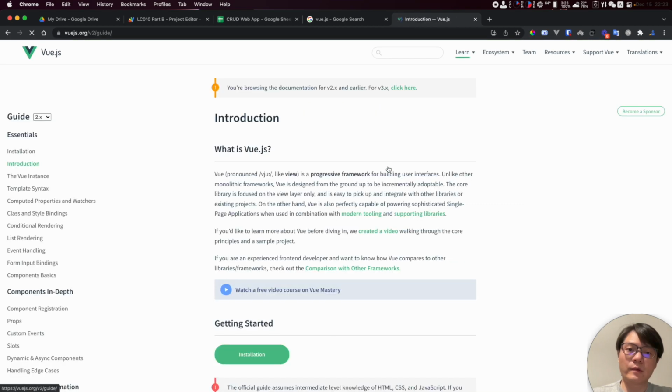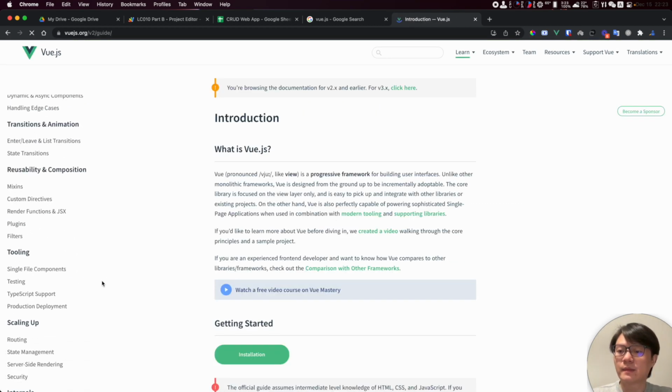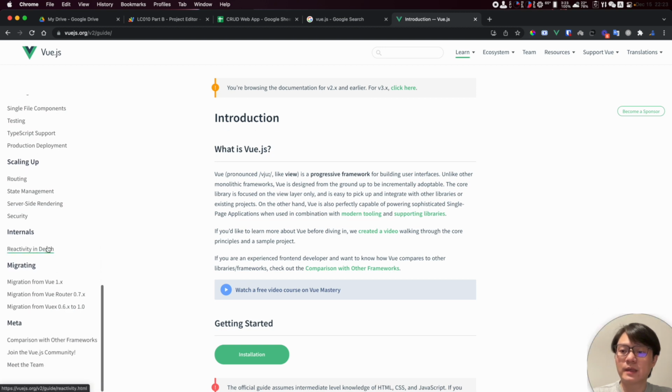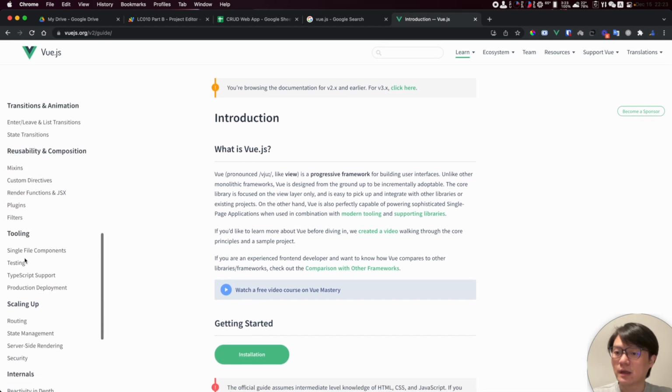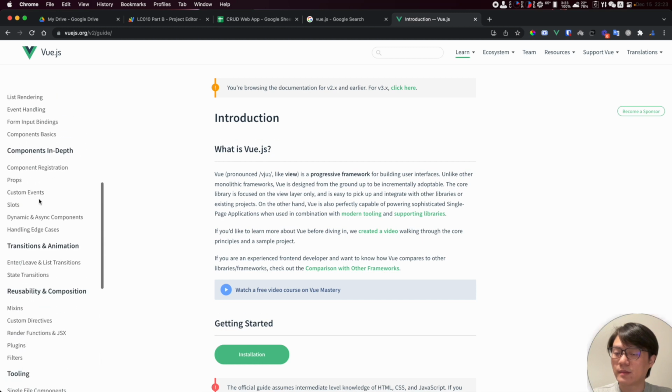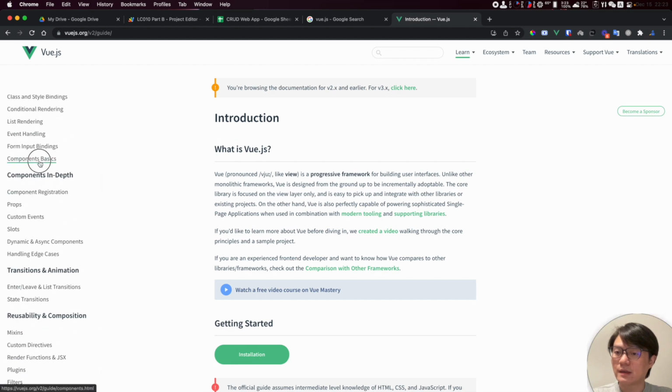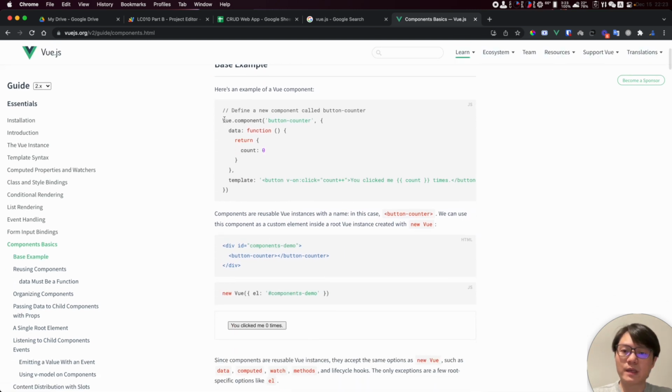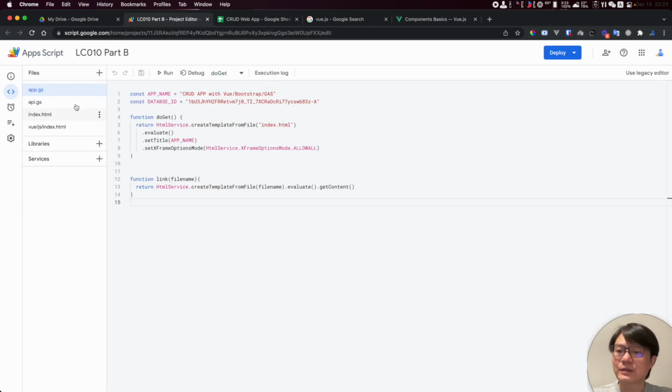With Vue we can create our components very easily, and let me show you how to create a component, and we can use these components to build our customer form. Let's go to the documentation and go to components. You have the components basics. Basically we can register our components with a template, and this is the component name, like button counter.